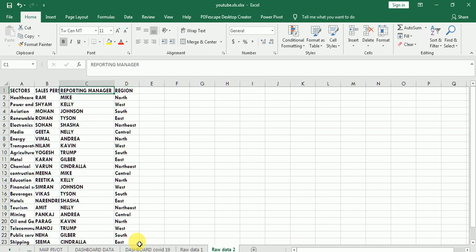Now you can see that when I'm selecting the cell C1, we can see the reporting manager's name in the formula bar, but when I am pressing down, it is showing me the formula, which is Mike, Kelly, Johnson. It is showing me the formula. Now how to convert this formula into values? Whenever we are applying any formula, it is very important to convert this formula into values.